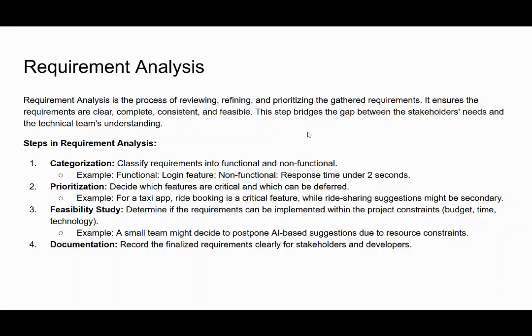Everything will be studied in this requirement analysis phase. So what are the steps involved in this requirement analysis? The first is categorization. In this categorization step, the requirements will be classified into functional and non-functional. Let us take an example to understand the difference.